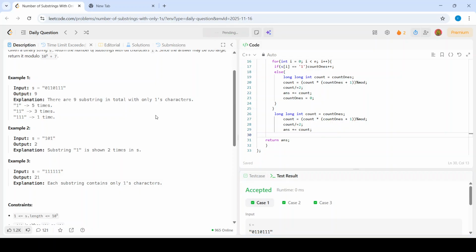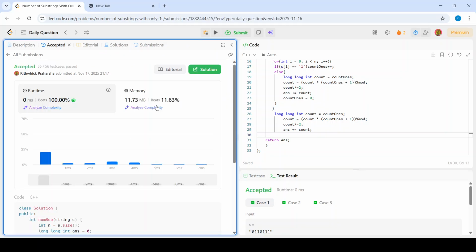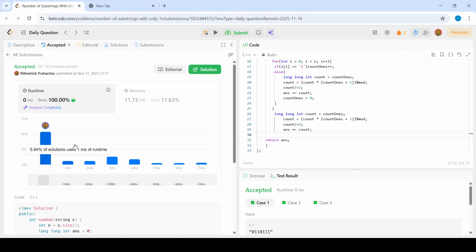Let's submit this and see if we encounter any failure. No, and we can see 100%.